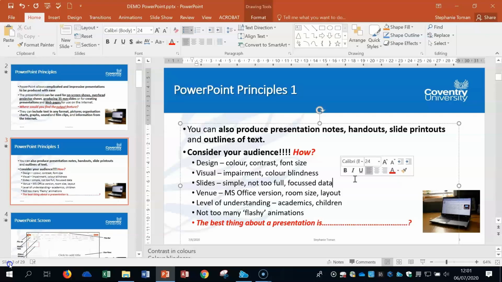So be aware of all those things when it comes to PowerPoint principles and the sort of questions that you may be asked. We're going to move on to the practicalities of the software, PowerPoint software, starting with the next slide, which is going to be the PowerPoint screen.